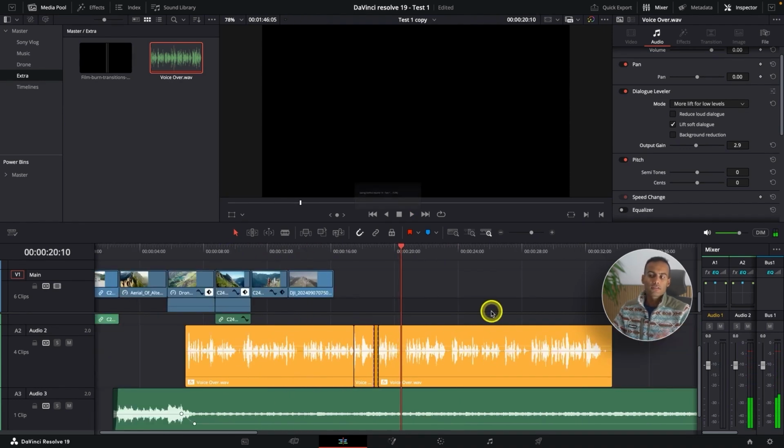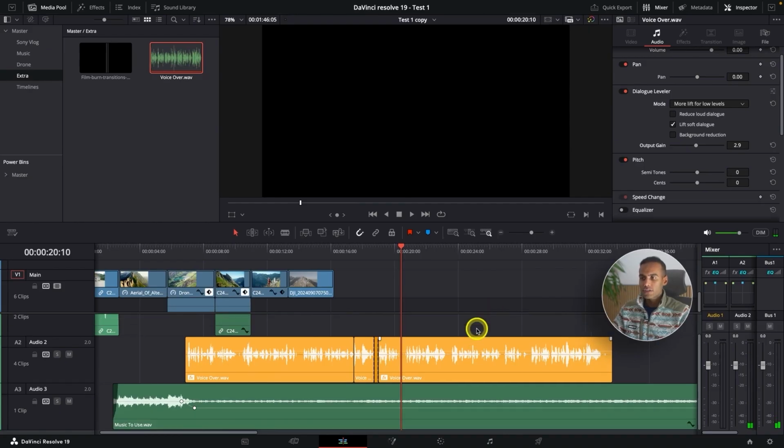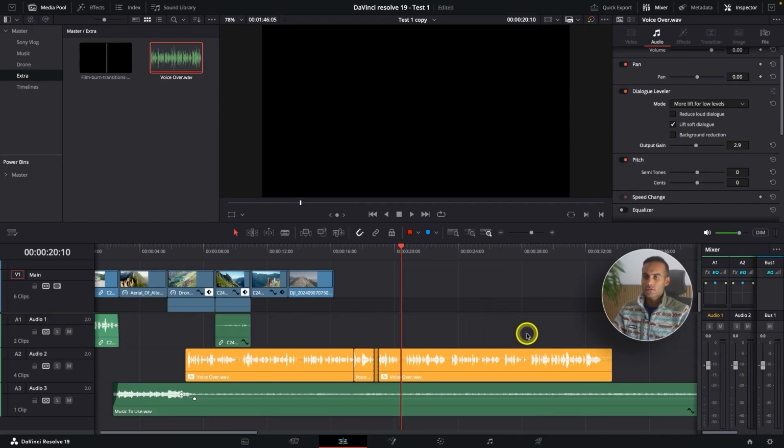So sometimes it can take time, and of course it's not really perfect because they just introduced the dialog leveler, but they are working on it. But sometimes what also happens with dialog leveler is that the audio just disappears at some sections. So you really have to try it out and see how you find it.